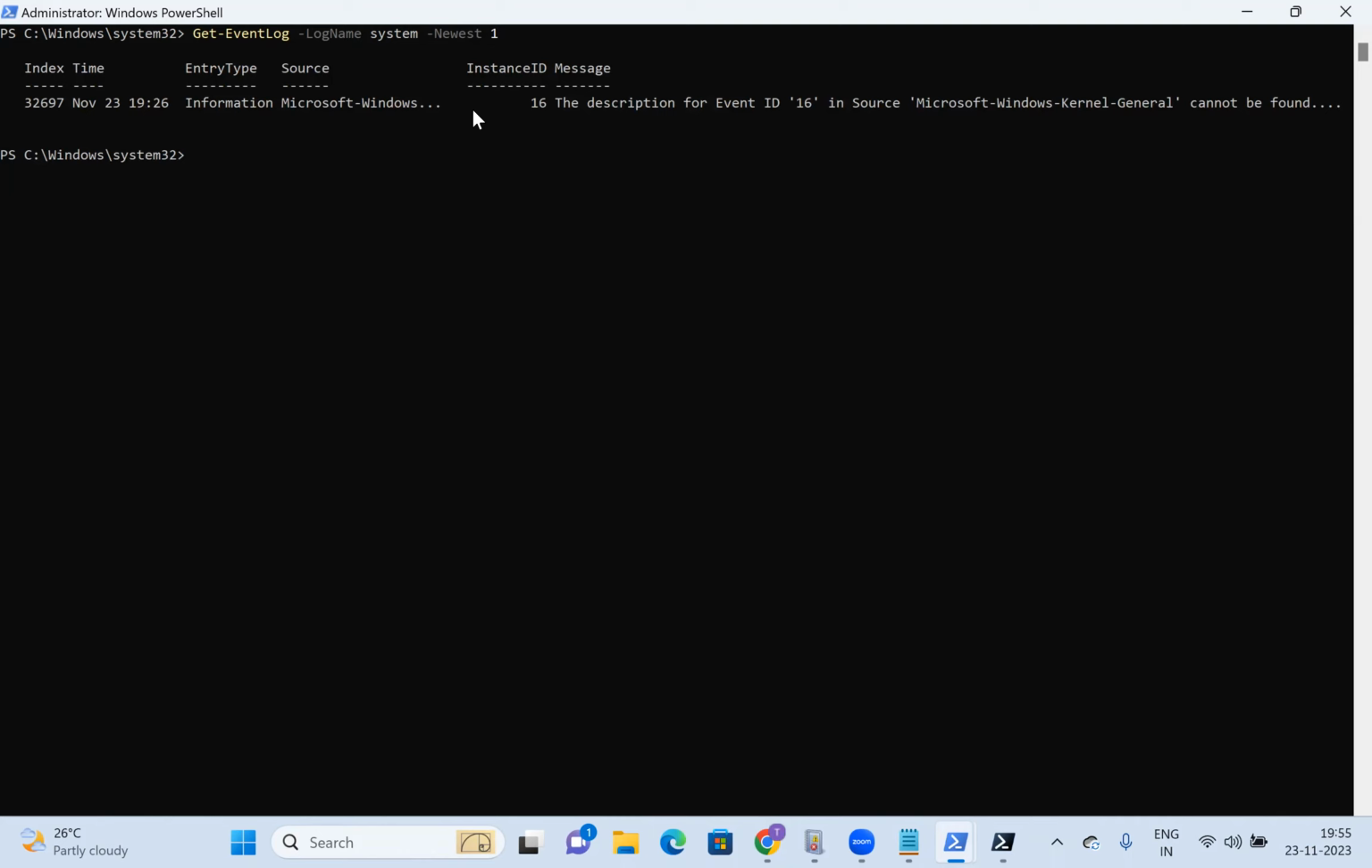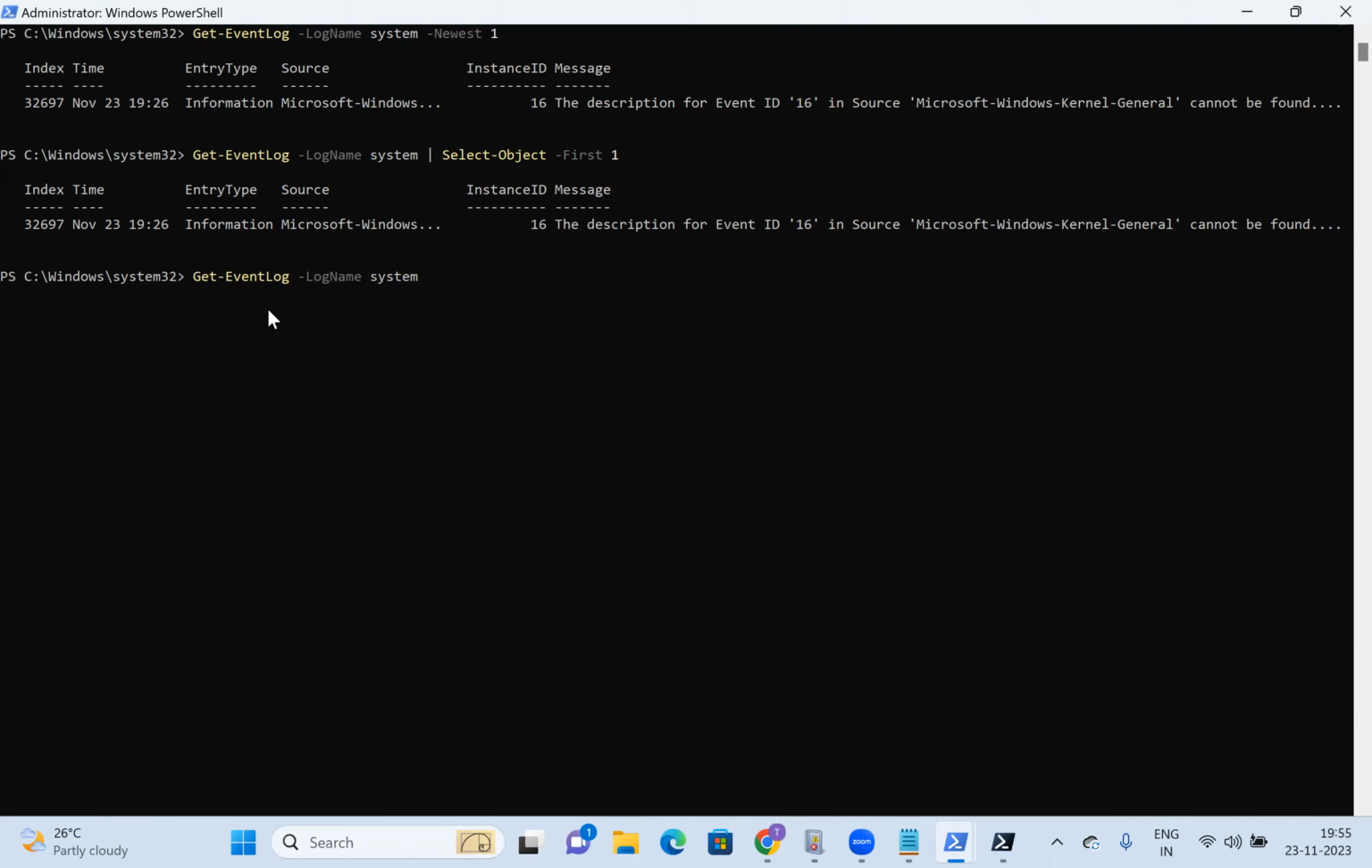Okay. Select-Object -First 1. This also works, but we'll use Newest. We always try to simplify when working with scripts. So what are the default properties? Index, Time, EntryType, Source, InstanceID, and the Message.